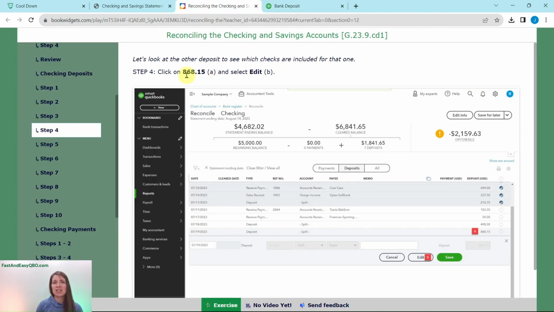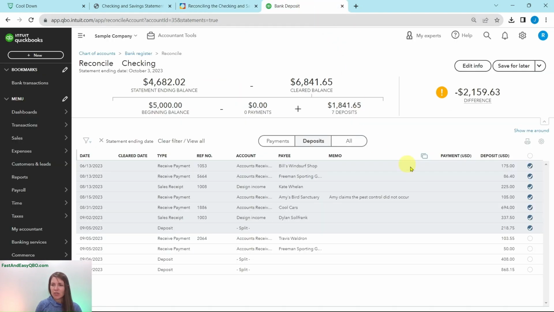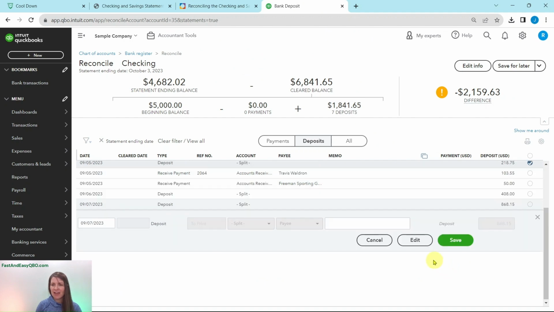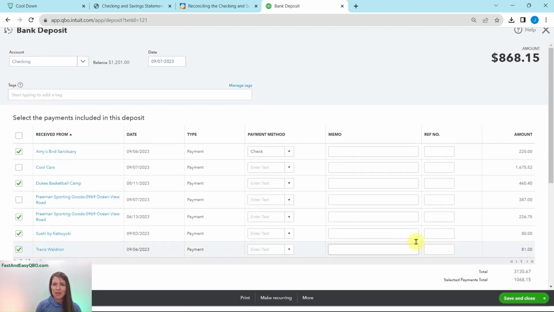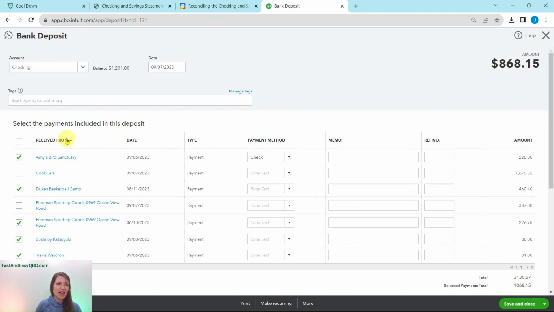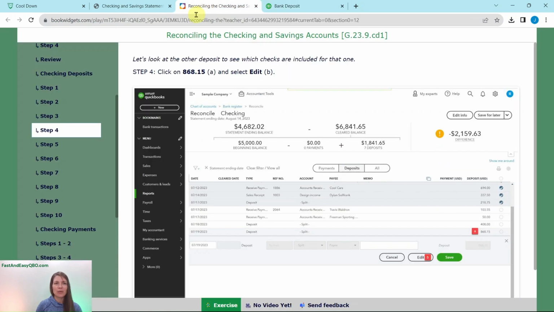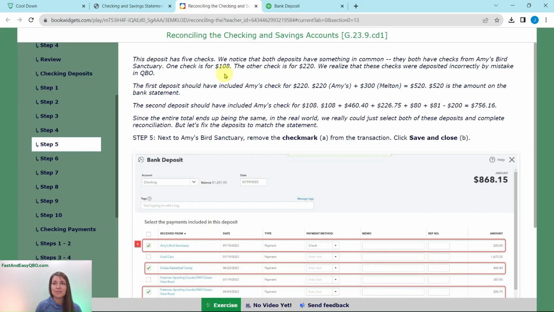Again, to do that, we're just going to click on the line that has that amount and then select Edit. So we're going to click on the last one here that says 868.15. Click on that line and then click on Edit so that we can see what is here. And you will see there are 5 different checks that were included in that deposit. There was also one that is for Amy's Bird Sanctuary.